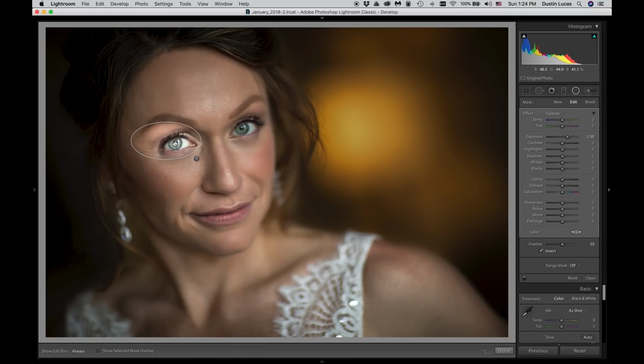So again, if we want to add a new radial filter altogether, we can do that just for the eye. I think that's going to be a little over the top, but if you want to use a radial filter and brighten up the eye, right, you can. There's multiple ways to use this tool.